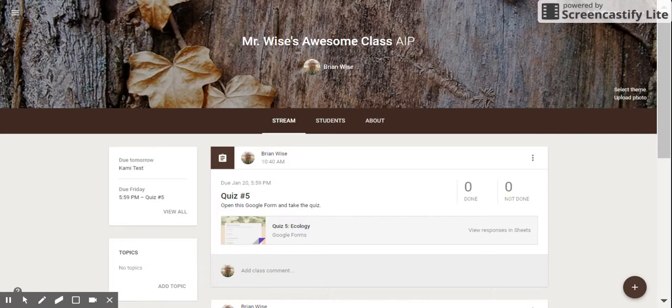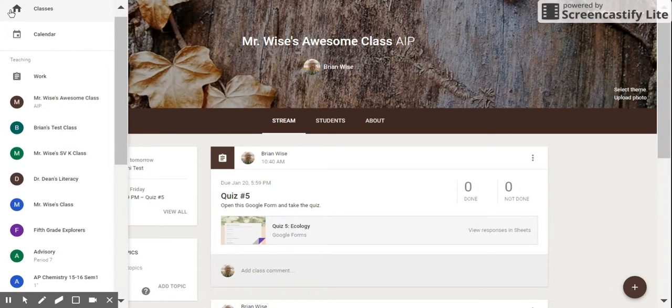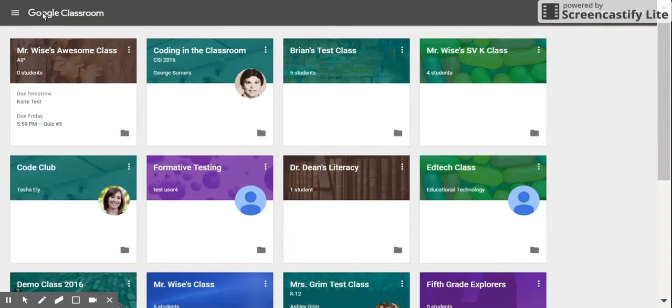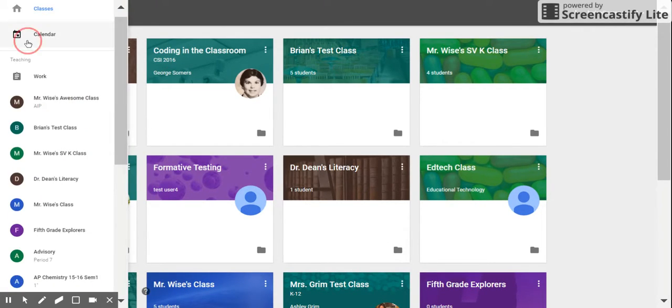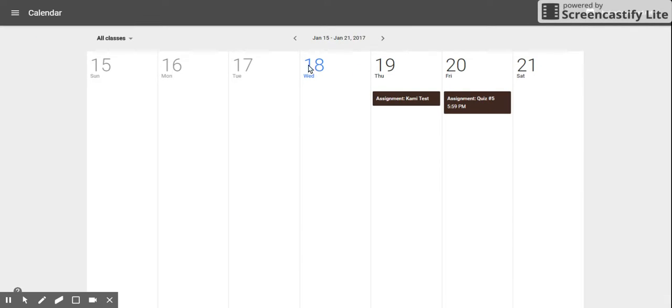Now that we've created our first class, let's have a look at some of your options. Click on the three bar in the upper left-hand corner. Click on Classes, and you will see a link to all of your active classes. Clicking on Calendar will allow you to see upcoming assignments and their due dates.